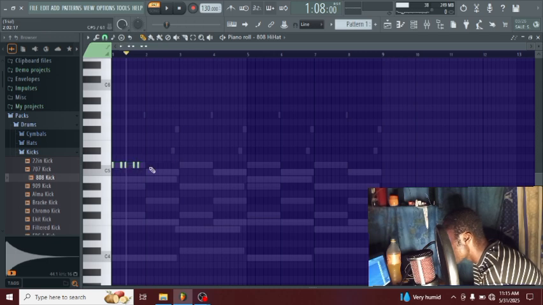We are programming. I'm in my 2 bars now. I'm in number 3 bars. Watch the way I'm programming. I'm in number 4 bars. That's it. Now I've finished programming my number 4 bars.